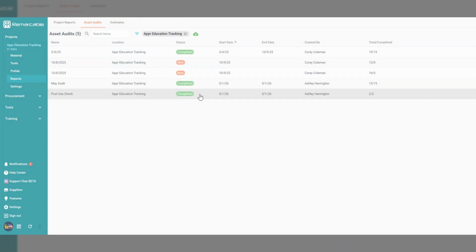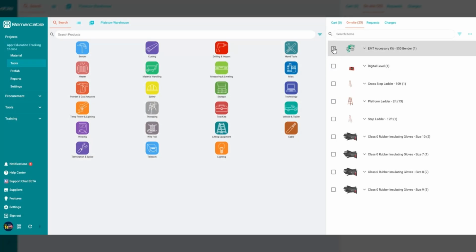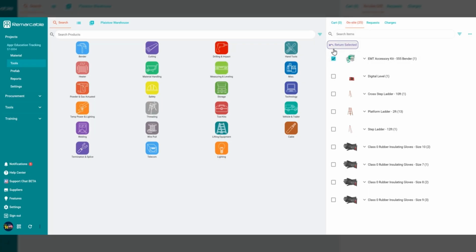Let's jump further into the project and return some of the tools we no longer need. On the On-Site tab, choose the tools you want to return. As always, you can return all tools with the three-dot button. Click the Return Selected button to start the return.